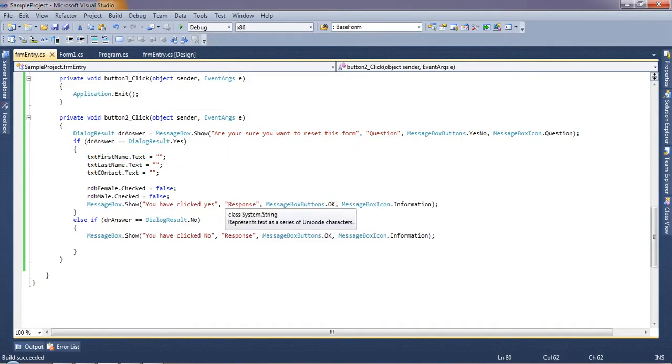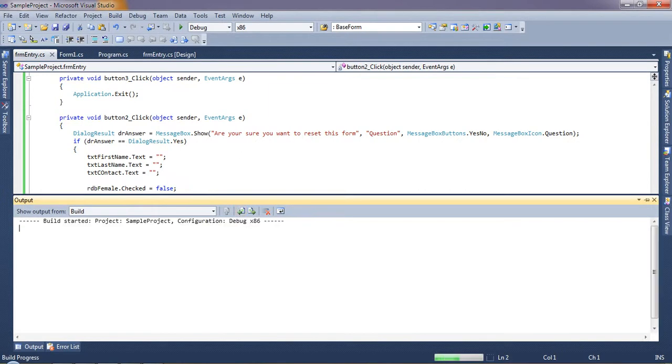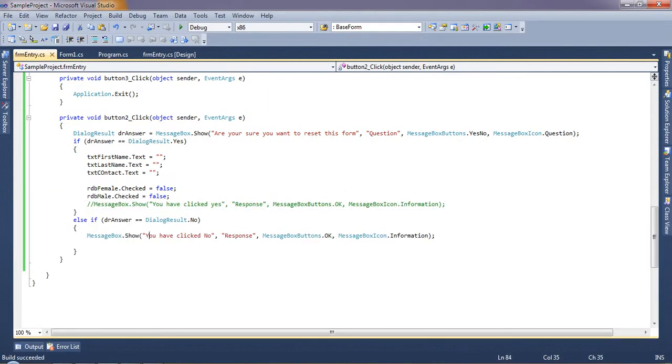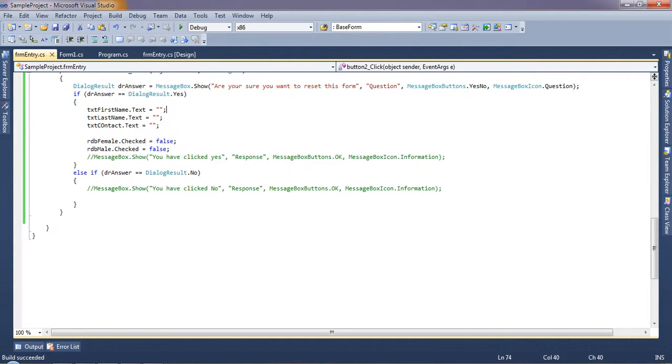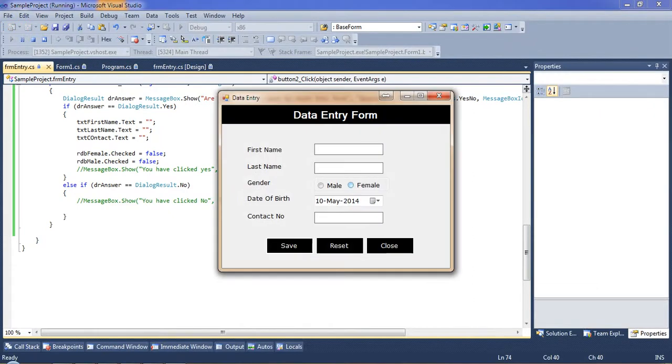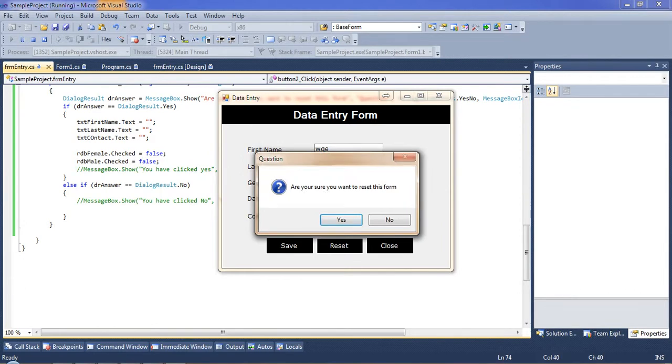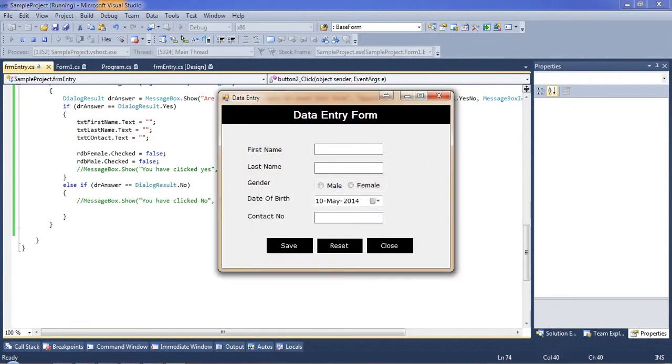Now we'll check this code. I will comment this. In click of no, nothing will happen. I just added it here to show you the response we are getting. So I have clicked the project, written something in each field, and clicked reset. Are you sure you want to reset this form? Yes. The data gets reset.